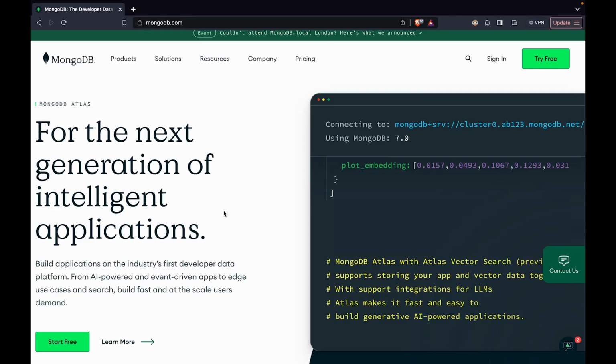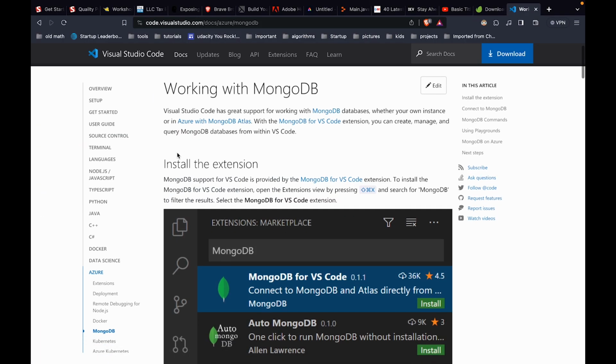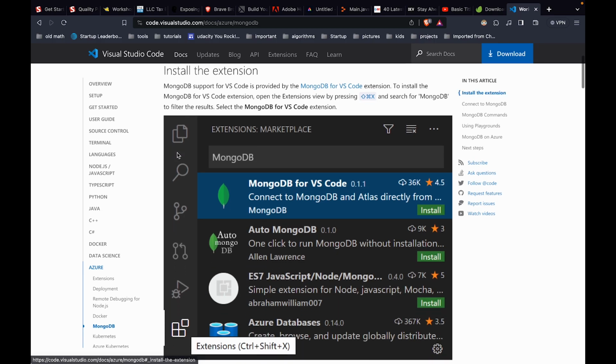In this video, I will explain how to set up a MongoDB database on the cloud using MongoDB Atlas. Make sure to watch to the end. I will be showing you an easy way to connect a client to your database.